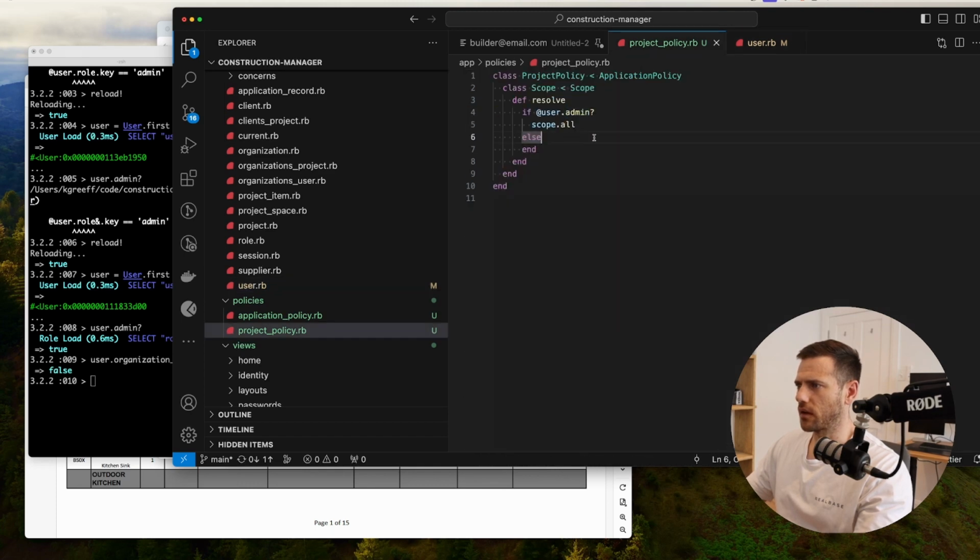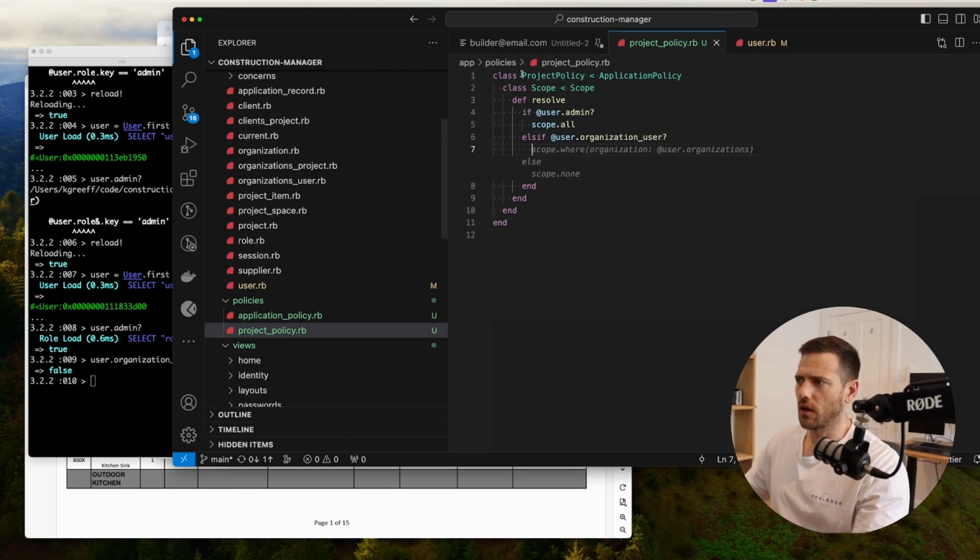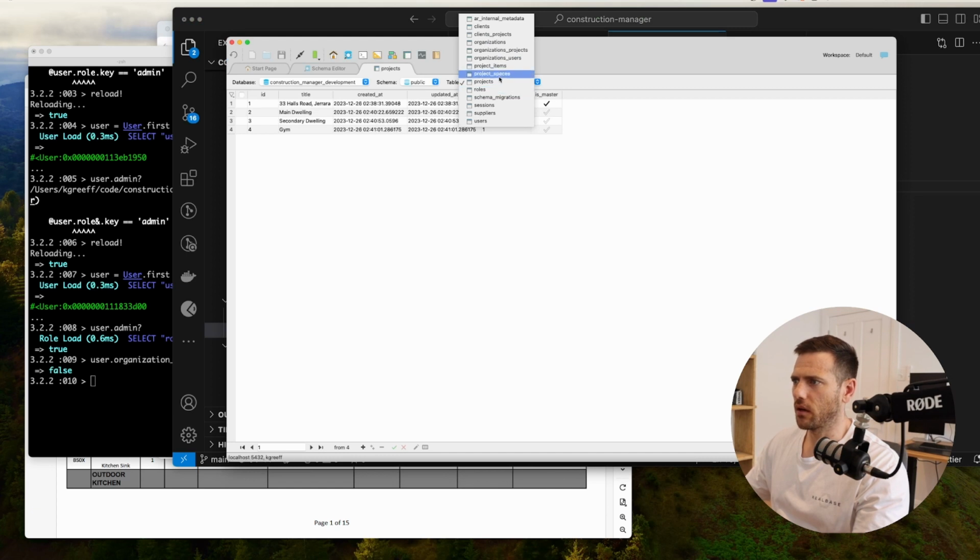So we can now use that in here. Now we're going to say else if user.organization_user. So if you're an organization user, what projects are you allowed to see? Well, firstly, we're going to use the scope. And then for a project, we are joining on, a user can access a project if they are a member of the organization that owns the project, right? So we're going to need to go projects.joins organizations projects.